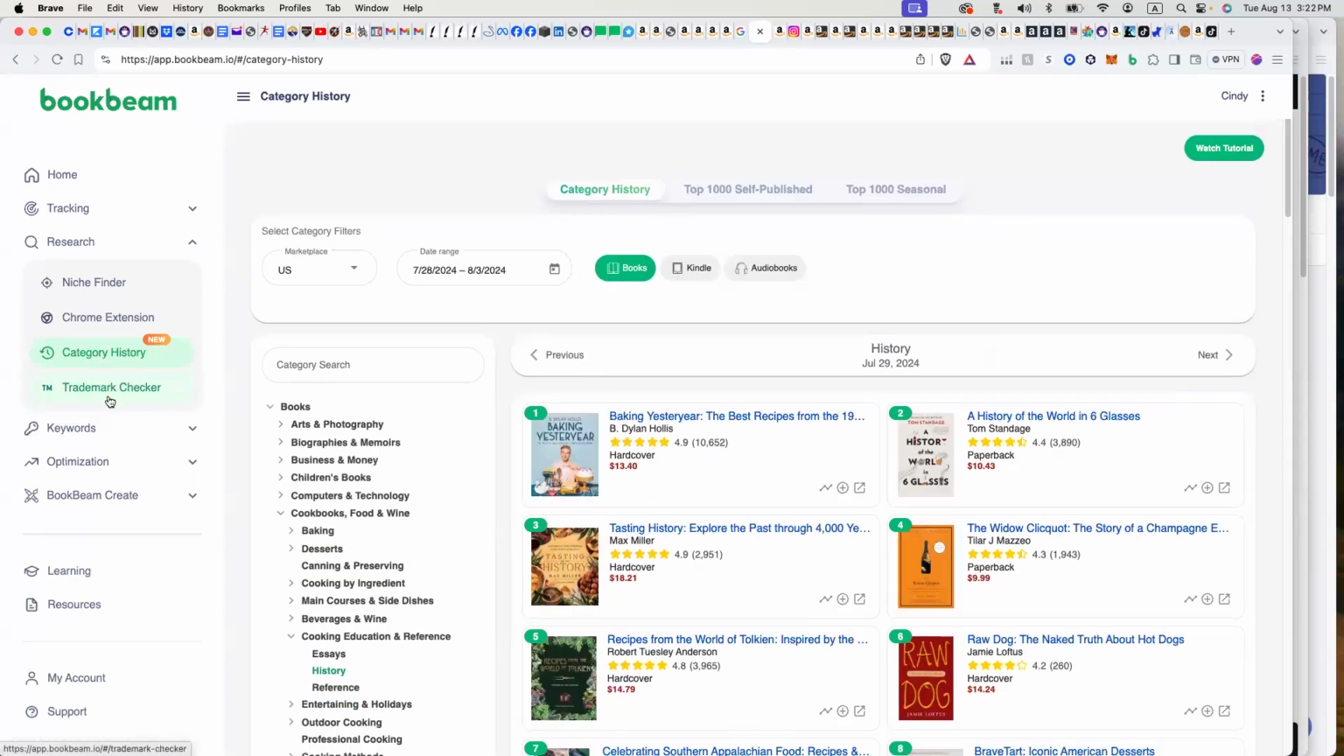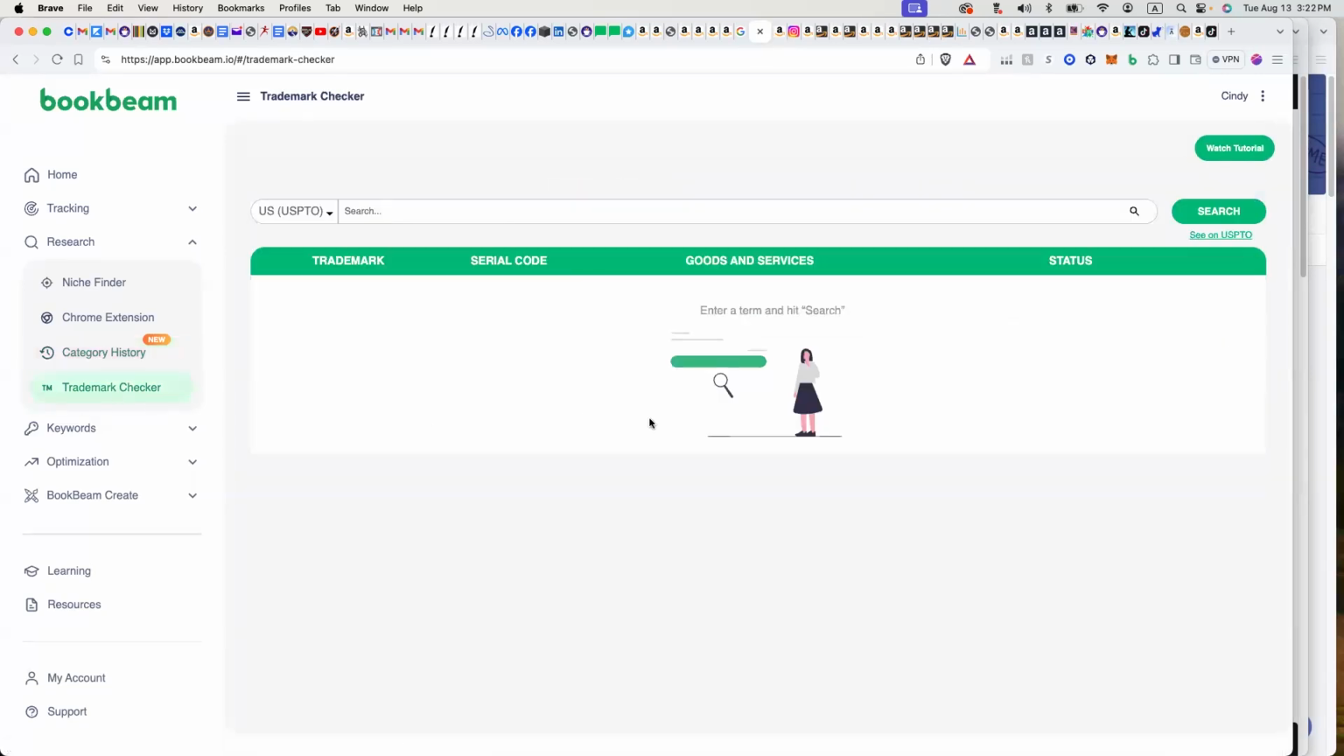That's a great tool. Now, trademark checker, I haven't used it. When I do, I could talk about that later, but I think it would be very helpful if you're dealing with something and you're not sure if the word is a trademark.